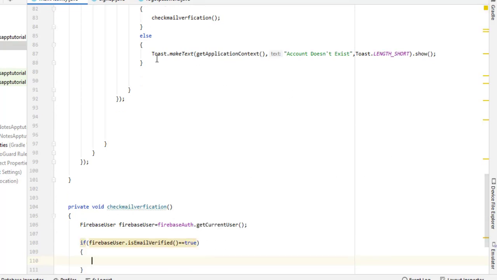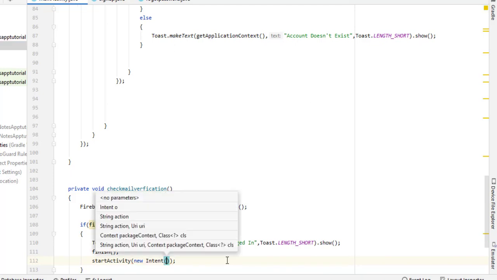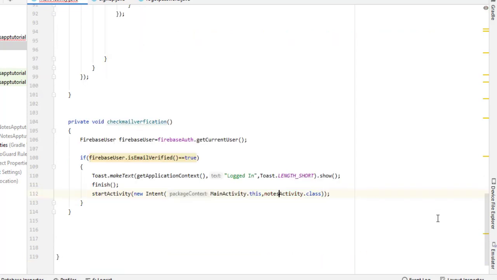So for this I simply copy this toast first from here with Control C and display the toast here, and I change the message to logged in and then dot show. Then we have to simply finish this activity. So finish, then startActivity, and inside this we have to pass our intent, and we want to move from this activity, MainActivity dot this, to our NotesActivity dot class, where we create the recycler view and we will do our main work. It shows an error because I haven't created this activity till now, so don't worry, I give the name here, NotesActivity.